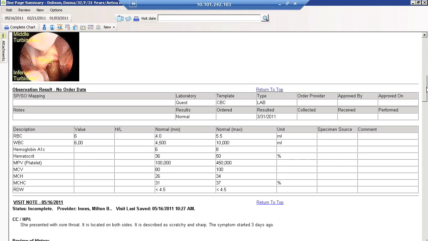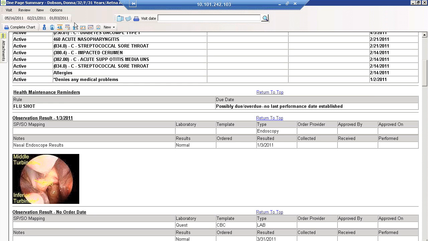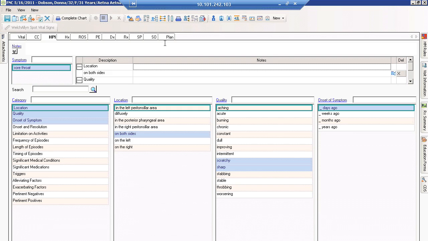Once you review these results, you can go ahead and select the date, and it takes you straight into the chart note where the nurse left off. The provider can begin in the HPI section by adding additional information that the nurse left off, or the provider could build the entire HPI themselves.